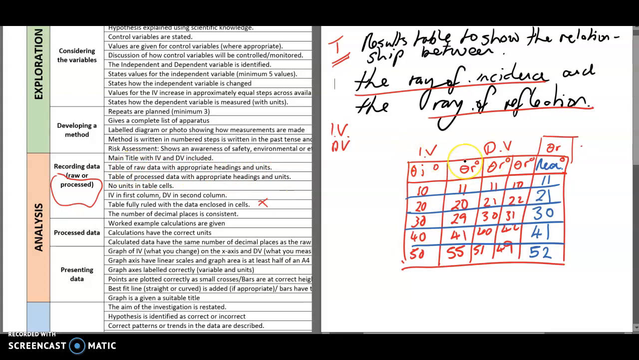So headings. Yes, I've got headings. Maybe it might be better to put this in words, so angle of incidence, and then angle of reflection. So don't just put IV and DV. Make it clearer for the reader.